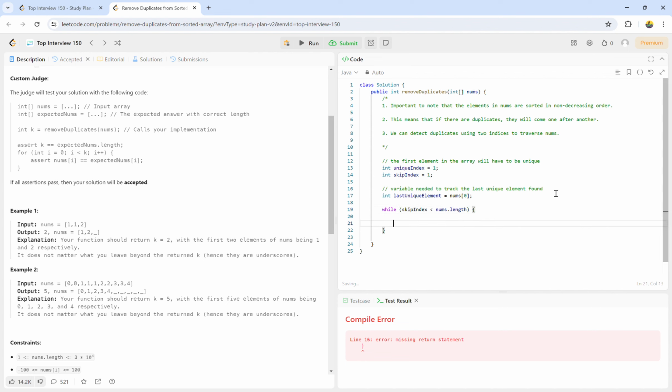And so there are two situations. Either the element in nums at skip index is a duplicate element or not. If nums at skip index is a duplicate element, then we only need to increment skip index. And the way that we can tell if that element is a duplicate is if it's equal to the last unique element we found. In this case, we only need to increment skip index.